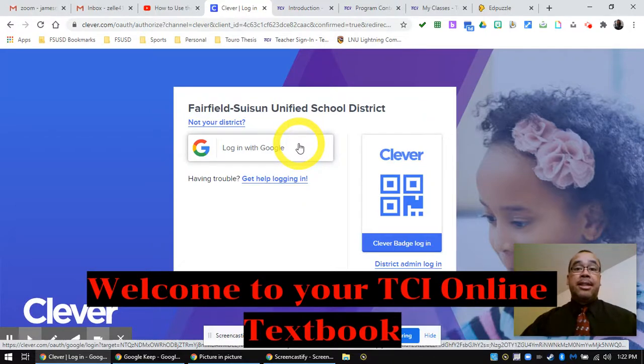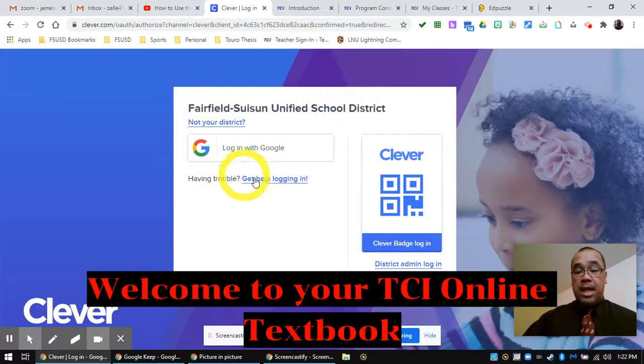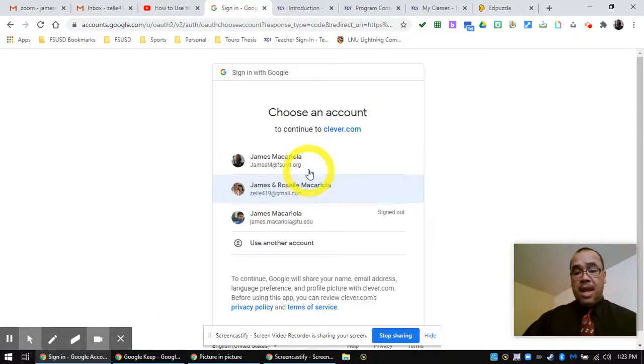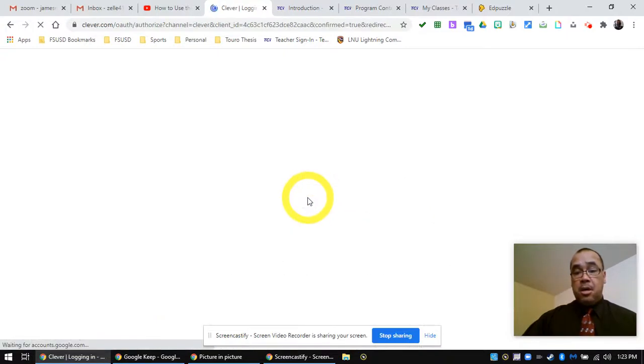Now, to get to your TCI online textbook, the best course of action is to, of course, join your Clever account. Your Clever account is automatically linked to your Google Chromebook. So let's go there. Once you turn on your Google Chromebook, please click on the Clever icon and it should take you right here. Make sure it says Fairfield Suisun Unified School District. Log in with your Google account like what I'm doing right now. And make sure you click on here.